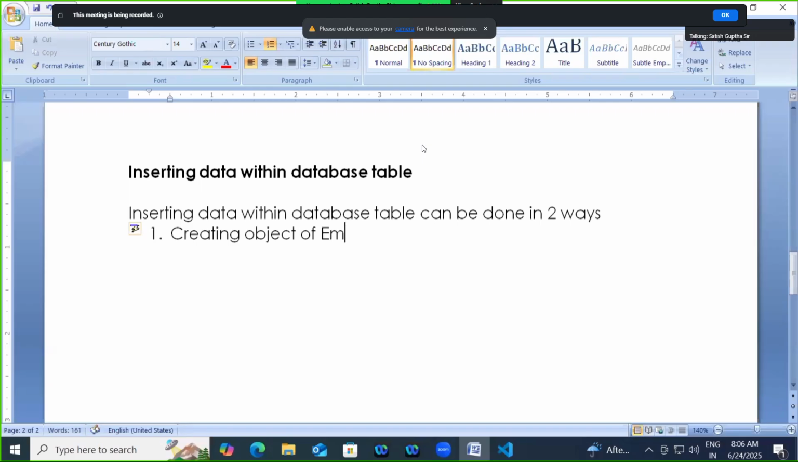One is creating an object of which one? Model. You create an object of which one? Model. And the second one is using create method of model manager.